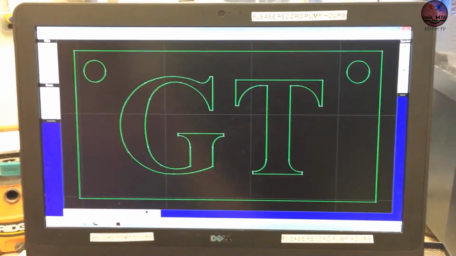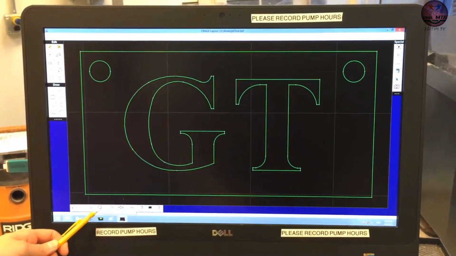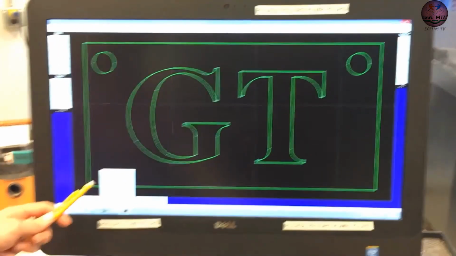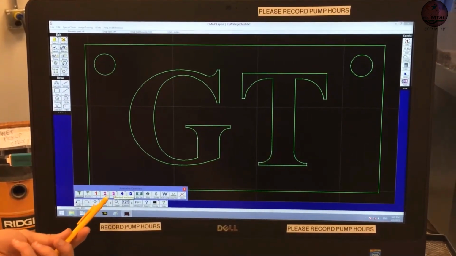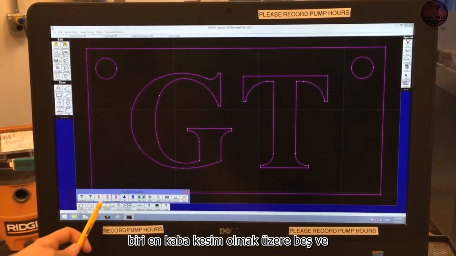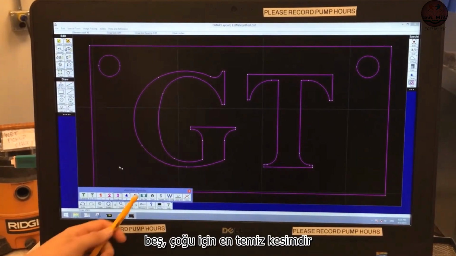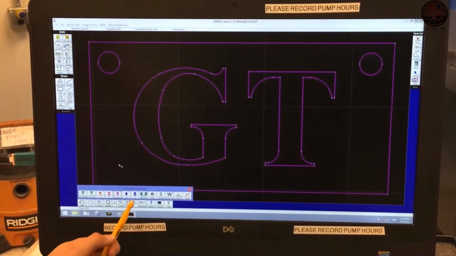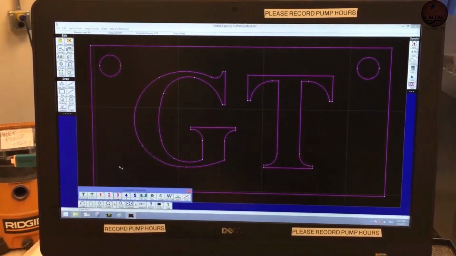Next, you need to right-click on Quality at the bottom of the screen and select All, and then click Quality 3. Quality is a scale of 1 to 5, with 1 being the roughest cut and 5 being the cleanest cut. For most purposes, 3 is sufficient.